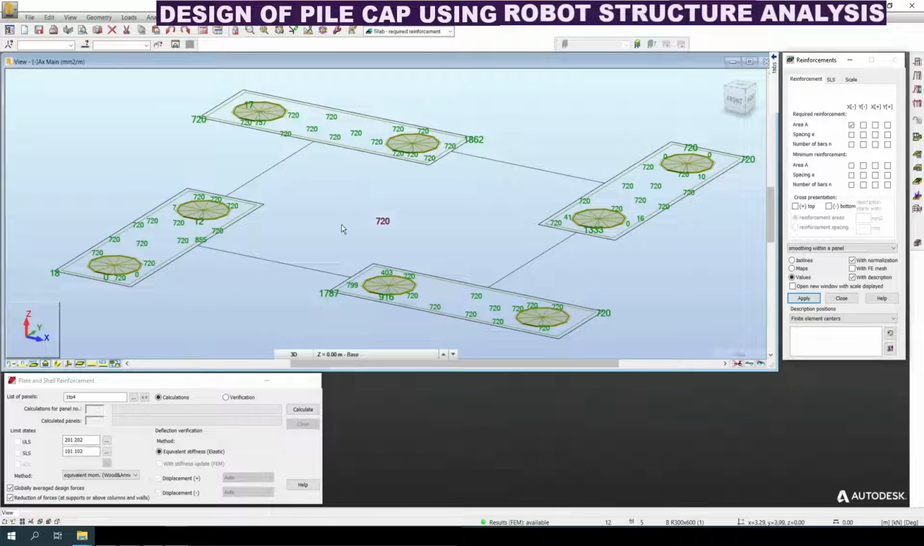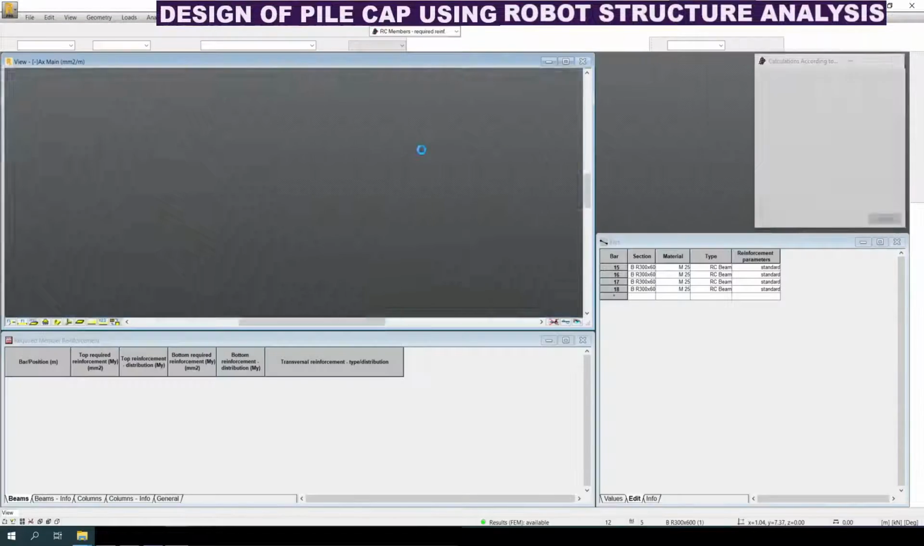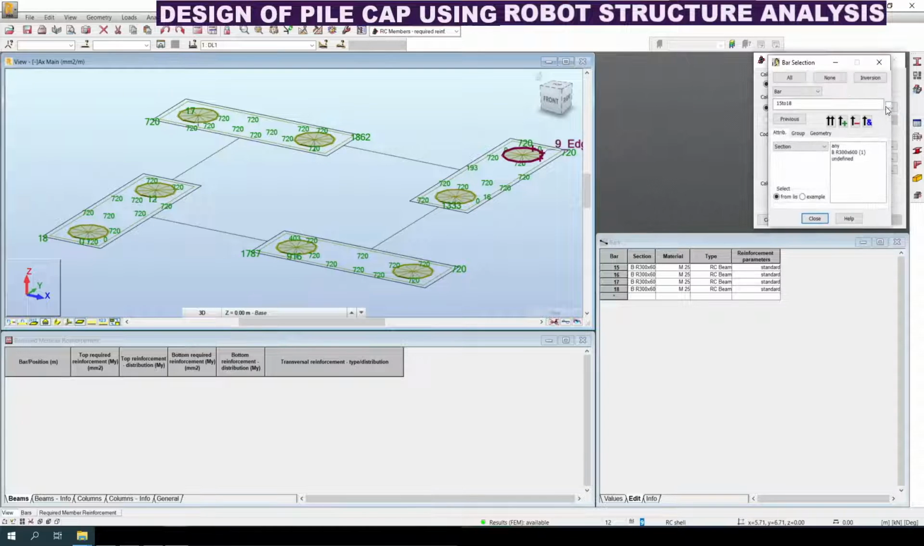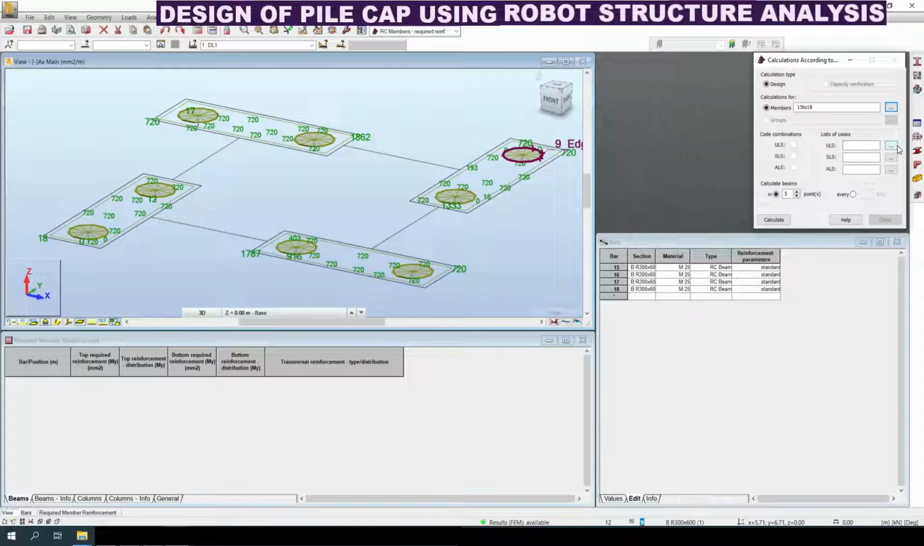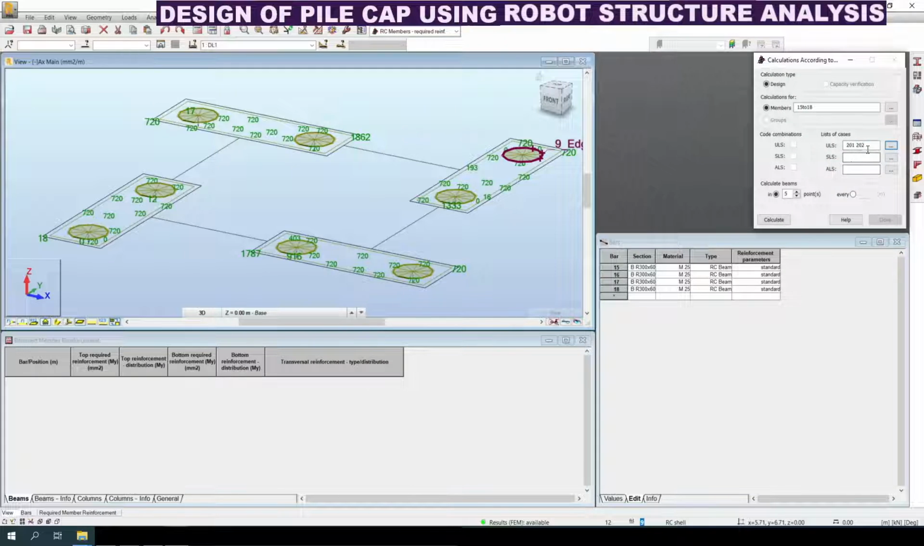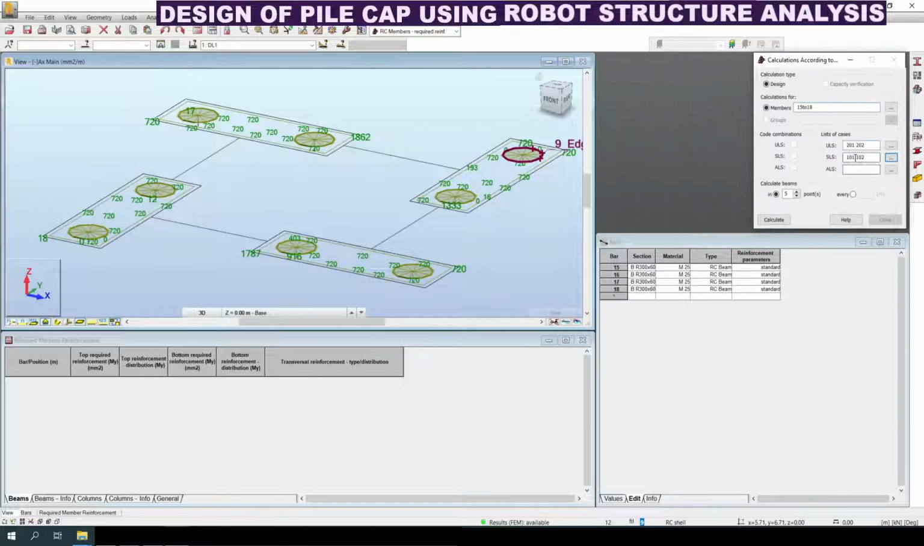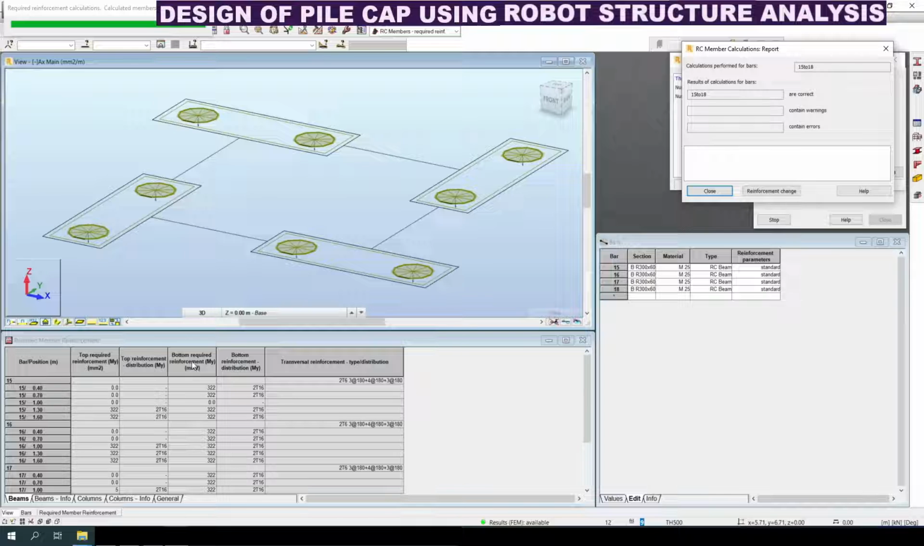Next we need to design the tie beam. For that again you need to go to design, RC beams columns. You need to select the members 15 to 18. The load cases you need to select by clicking this three-dot combination, adding this, and next adding this. For the SLS case also, and applying the calculation.